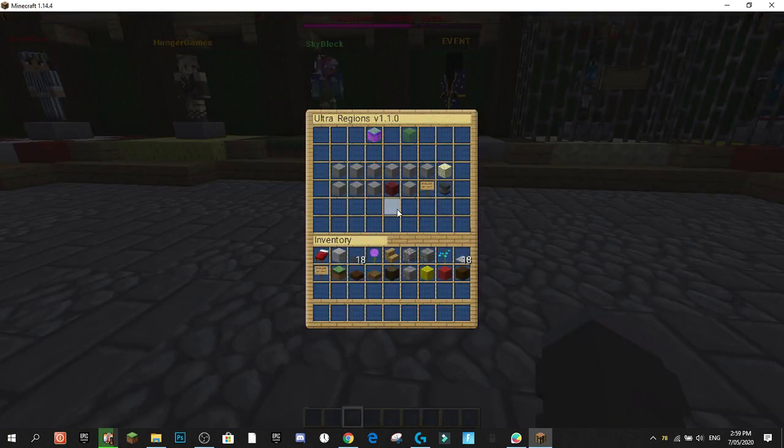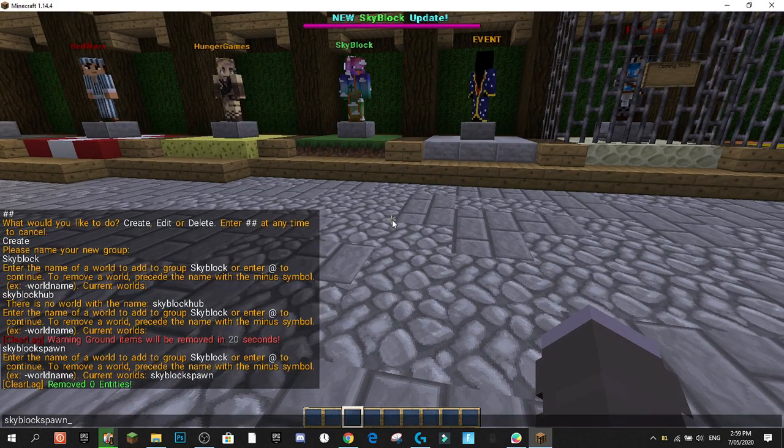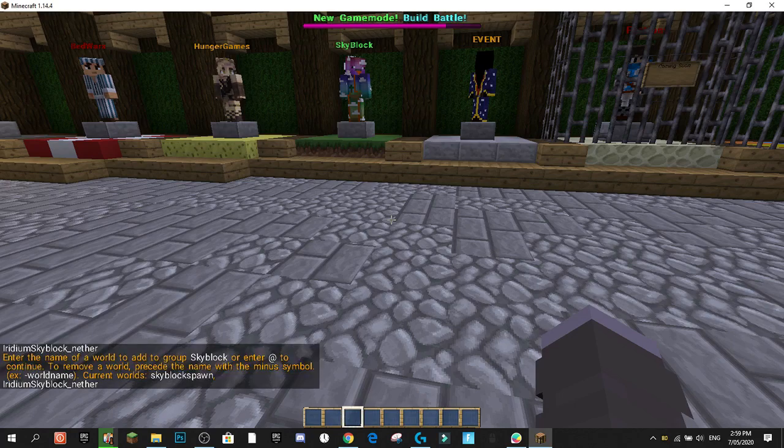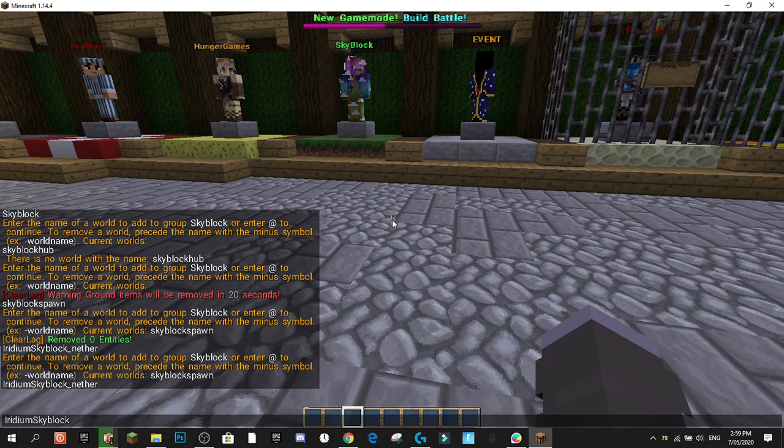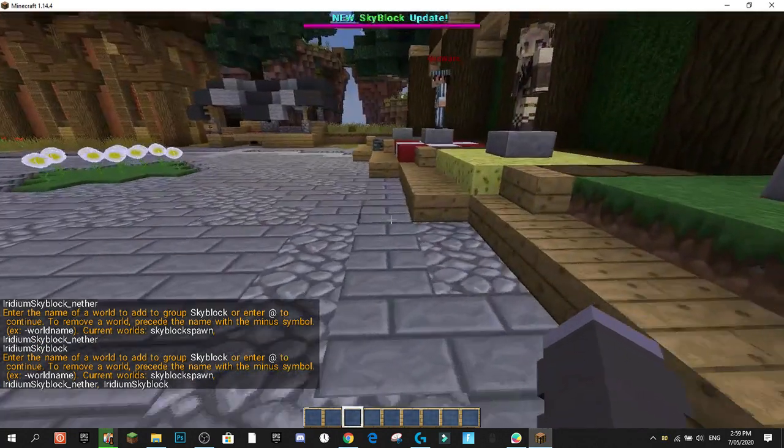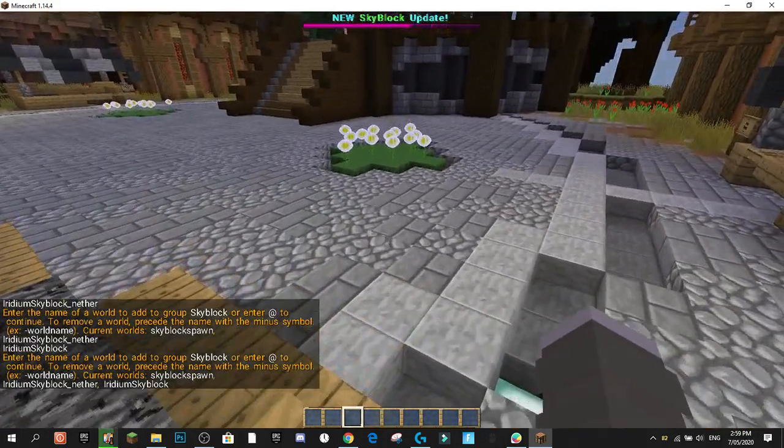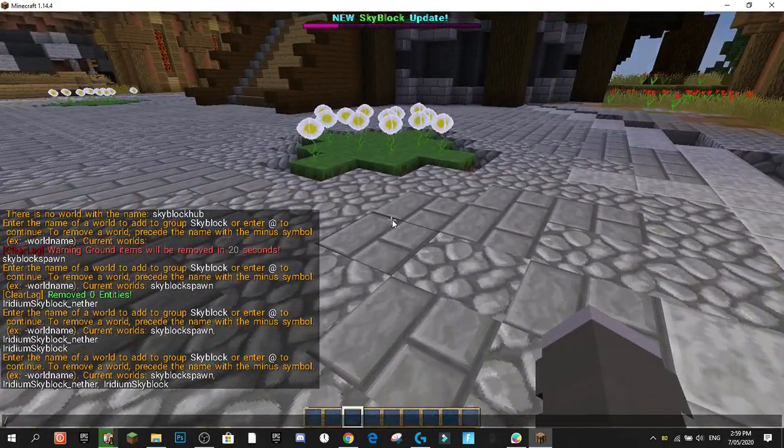Hang on, I might have to write down how this is spelt. Okay, I've written down how it's spelt. Now we can actually put it into the chat. So it's going to be Iridium Skyblock Nether, and then we add that, and then we also do Iridium Skyblock. So they're my Skyblock worlds, and then we've also got Skyblock Spawn, so they'll be sharing an inventory.